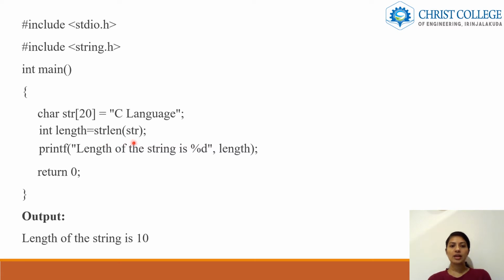And this strlen function returns an integer value. Therefore, we are assigning the result to a variable length, which is declared as an integer. And afterwards, this is a printing statement to show the output. So after executing this program, we will get the length of the string as 10. That is the total number of characters in this particular string.